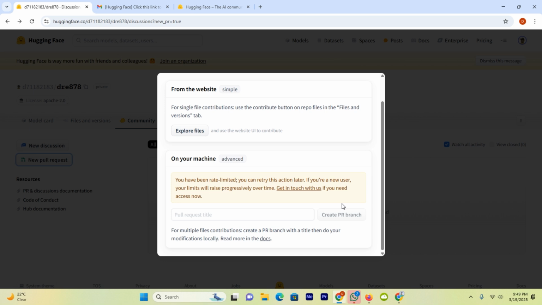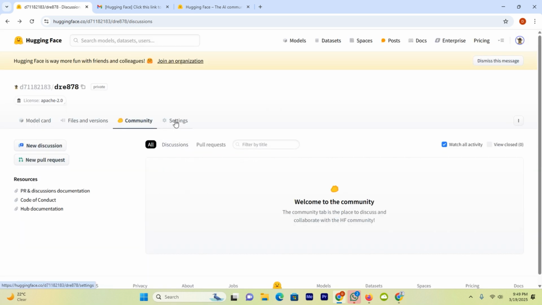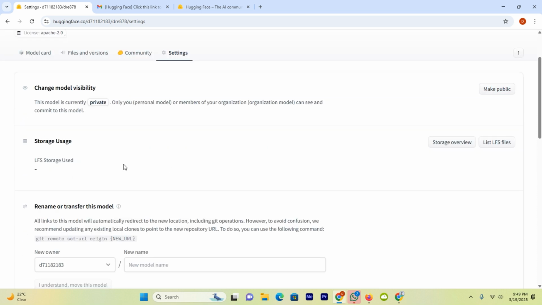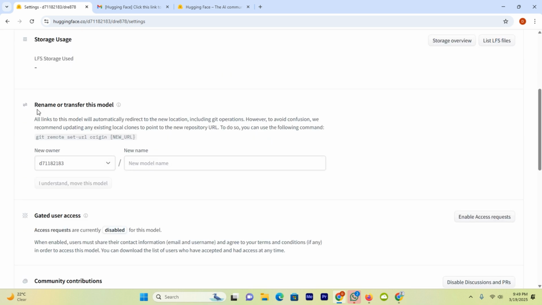This option belongs to Settings, and here you can do your model settings. You can see the visibility. Now it's on private. And if I click on the option Make Public, then my model will be set to public. This one is storage usage. And here, I can rename or transfer this model to anyone.